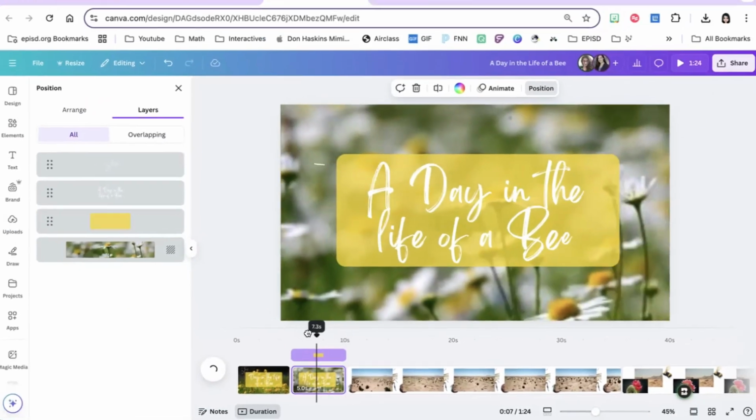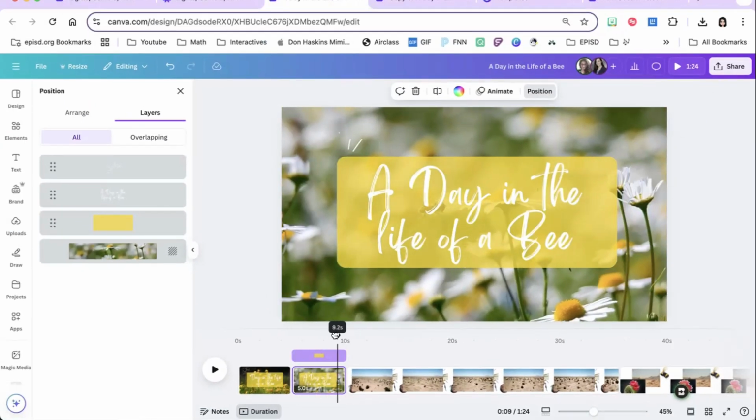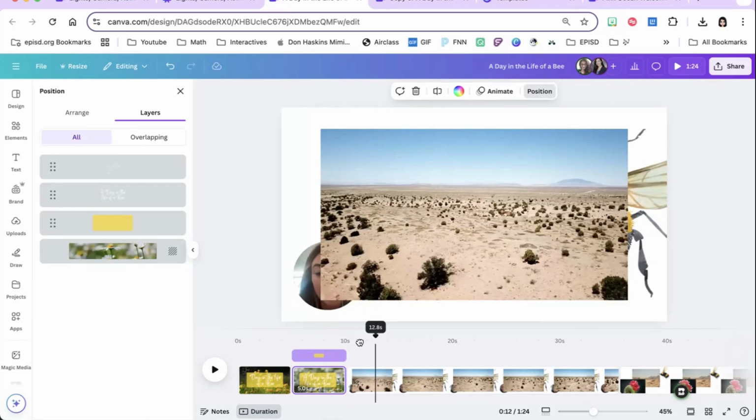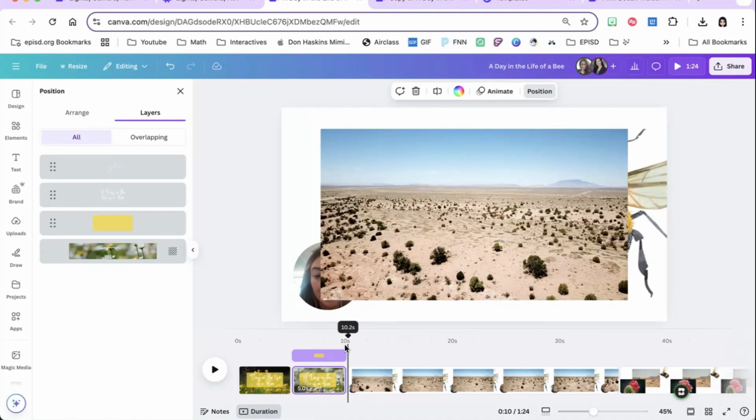All right, so let's add a couple more really awesome things to our video. If you head over to slide number 2, I just want to show you that, again, you can upload items into Canva, but you can definitely utilize the different items that are available in Canva.